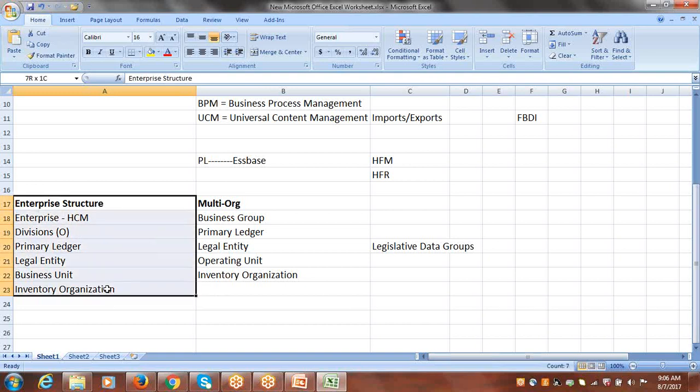Laxman, for the enterprise structure you said, for business group, we require multiple key flex fields, right? Mandatory, when we create a business group. So are you saying that is what you're referring to, HCM controls? We need those type of, yes.